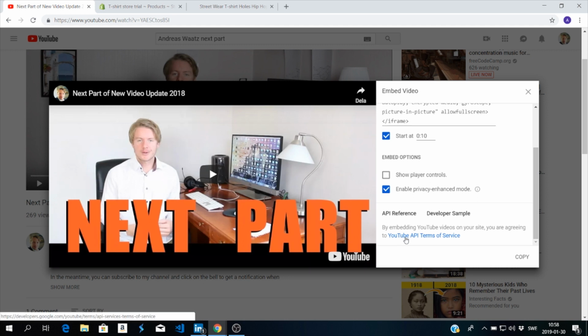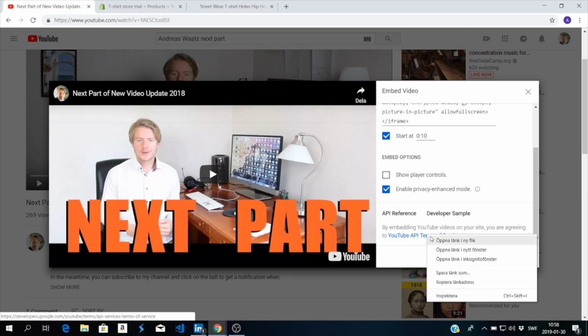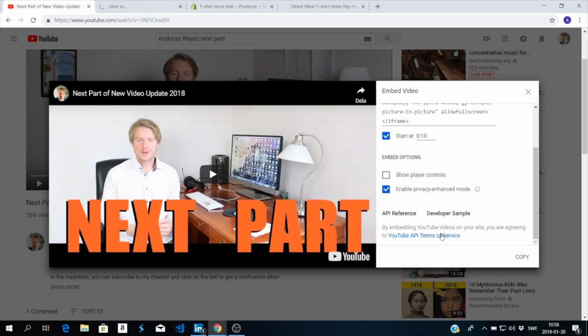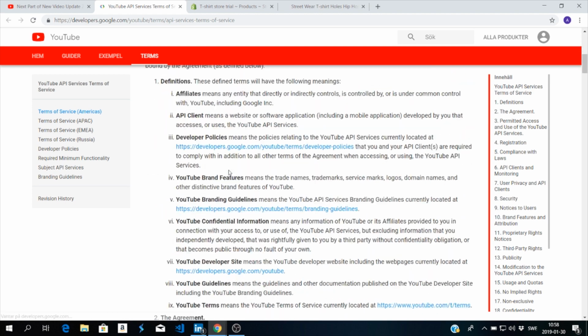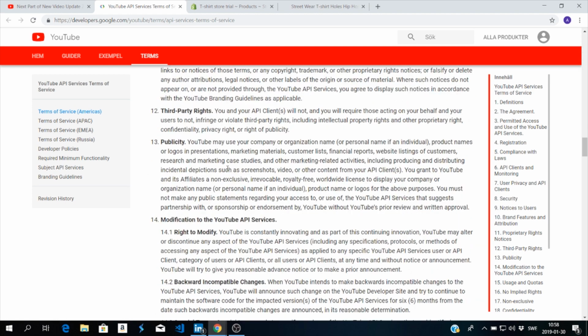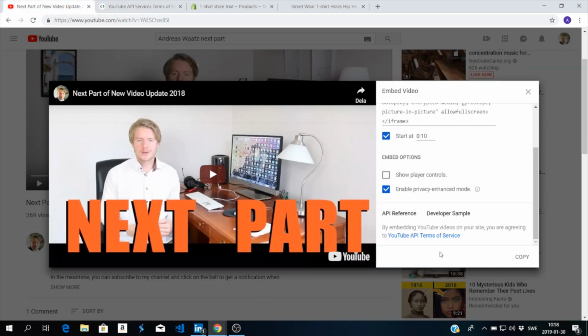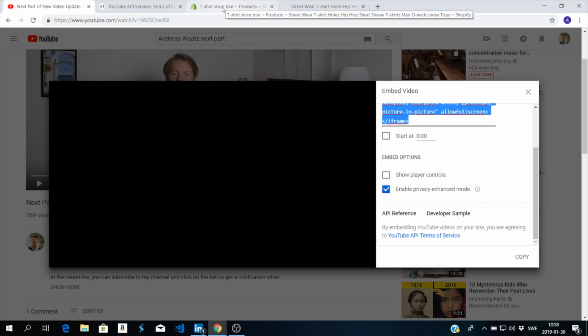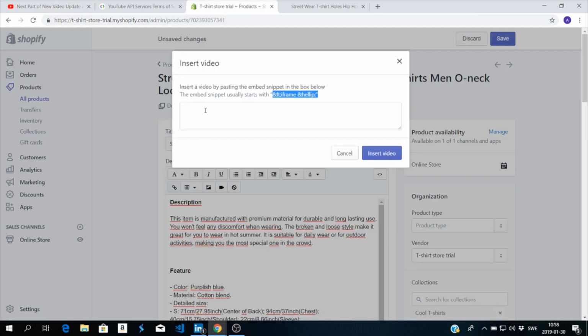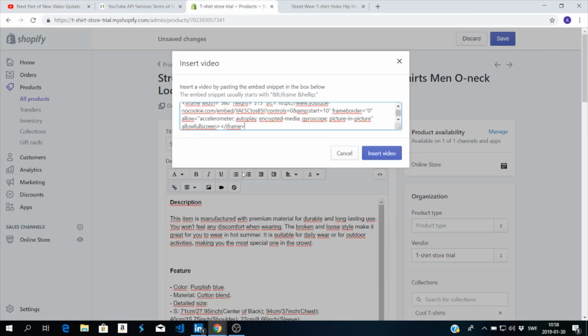Then you have YouTube API Terms of Service. You can right click, open link in new tab, and read the Terms of Service about sharing this video. If you accept, just click on copy. Go back to your Shopify store and paste the code snippet right here. Click on insert video.